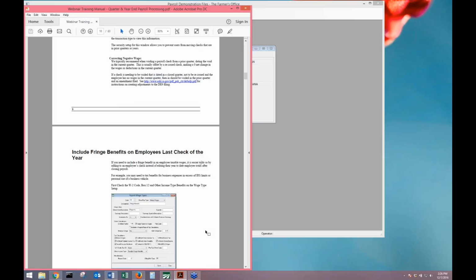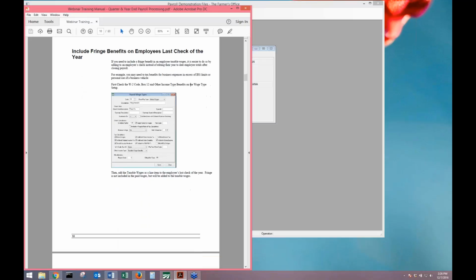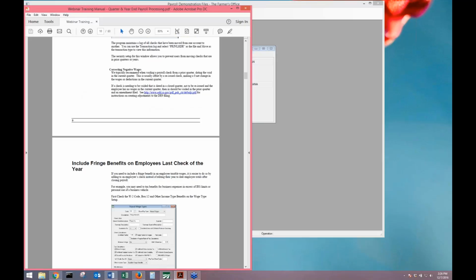And that's something that comes up in our support department where somebody has done a void. Well, we have to assist you in changing the check date so that there's not negative wages in the current quarter, and then have you file the amendment. So if you can just catch that before you void, then that will save you a little bit of trouble later on. Any questions on that?